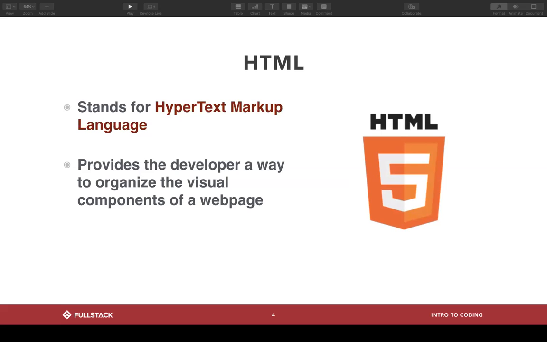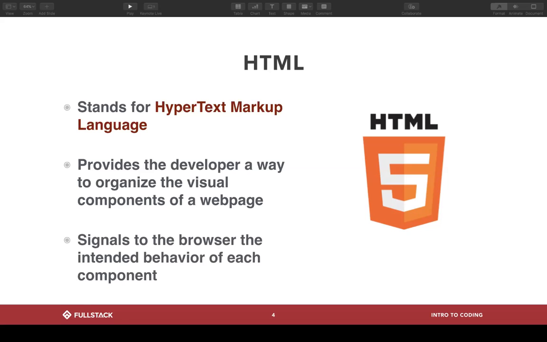You have these bullet points with text on them. All of those are stuff you can see on the page, stuff that's going to be on the page. And that's what HTML is. It's the content. It's the actual elements. It's the actual stuff that's going to be on the page. And it signals to the browser the intended behavior of each component.